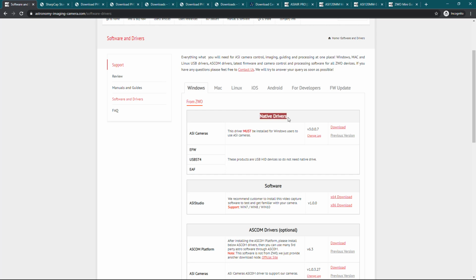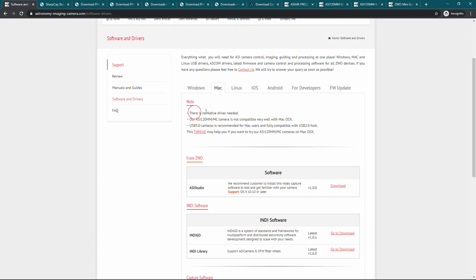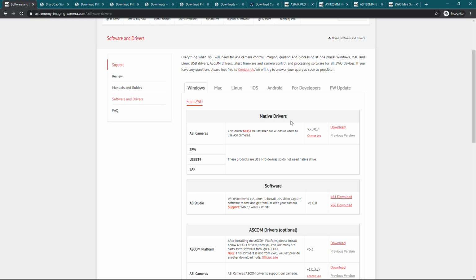And then we have our native drivers here. This is what's going to allow your camera to communicate with your laptop. So make sure you download and run through this. Then at that point, you can plug in your new camera via USB cable to your laptop and it should communicate properly. If you're on a Mac, then you don't even need to worry about that. It should just be plug and play. That's step one, is just getting the native drivers.